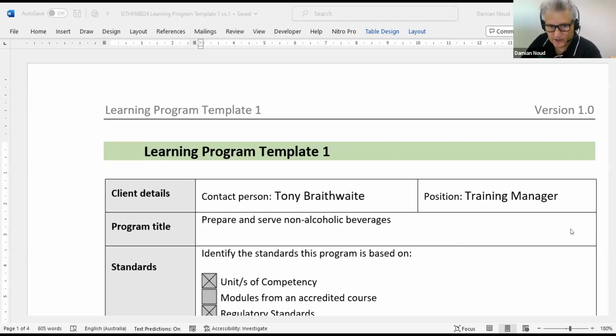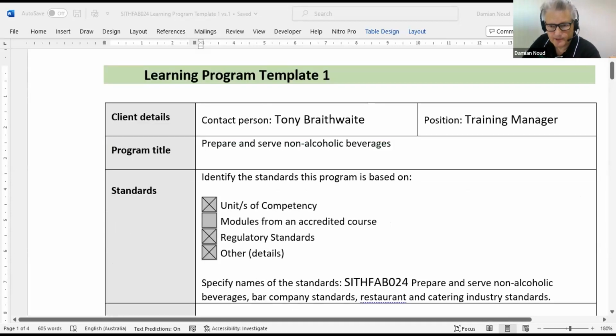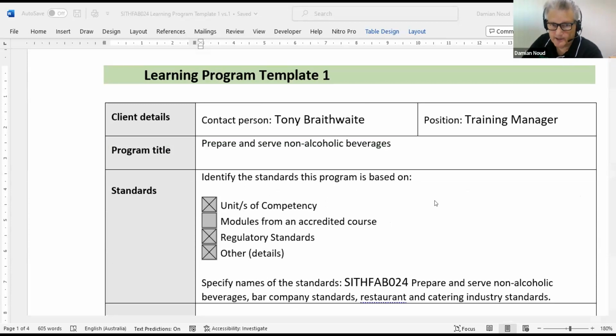So the next question on our template is, what standards is it based on? Now we've got a pretty complicated answer here. Normally speaking, 95 out of 100 student submissions just tick unit of competency. If you do that, that's fine. In this case, we've decided to go a little bit heavy on it and also incorporate some regulatory standards and other standards.